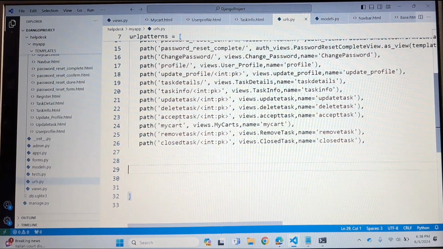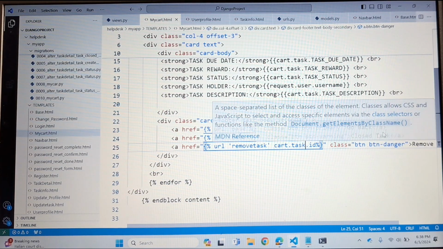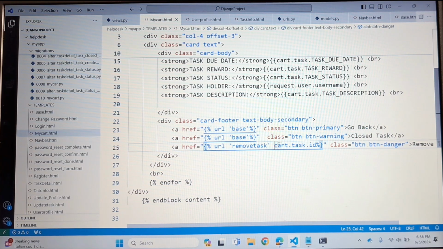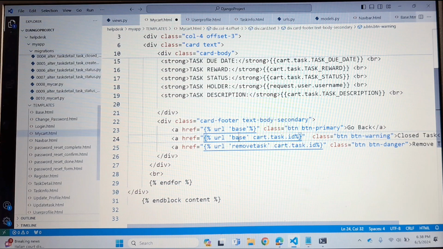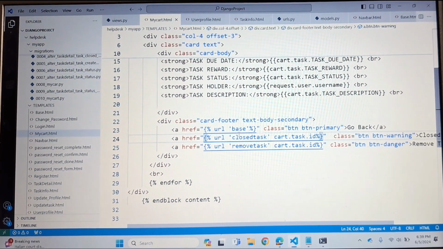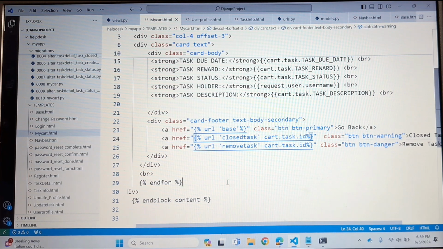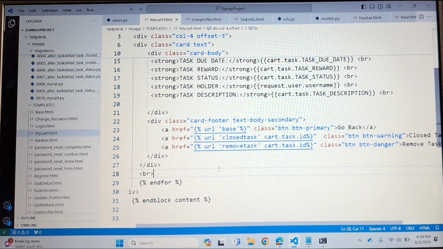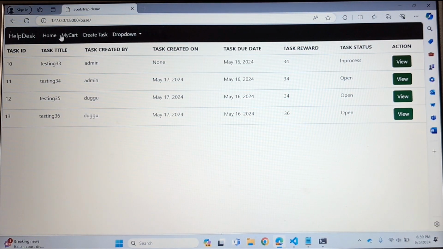Okay, keep in mind. Then again, go to the MyCart, and just like this one, we have to do the same for this close task also. So simply copy this one, then come here, paste here, then again come here, copy this URL name, then again come here, paste here. That's it, nothing else. Web development is a very easy thing if you are going to learn. This is not rocket science, a very small, very easy thing. Okay, then come here.